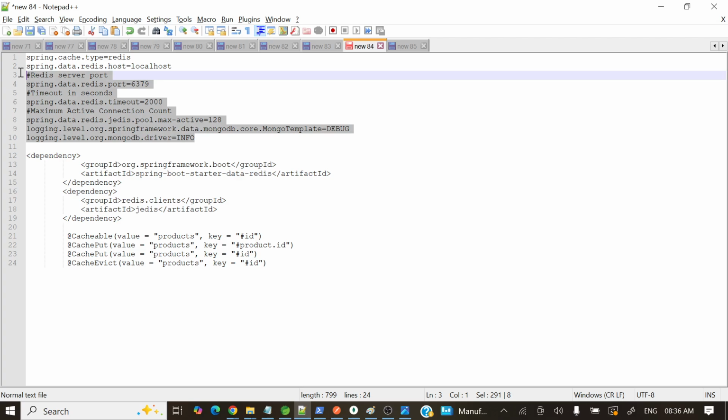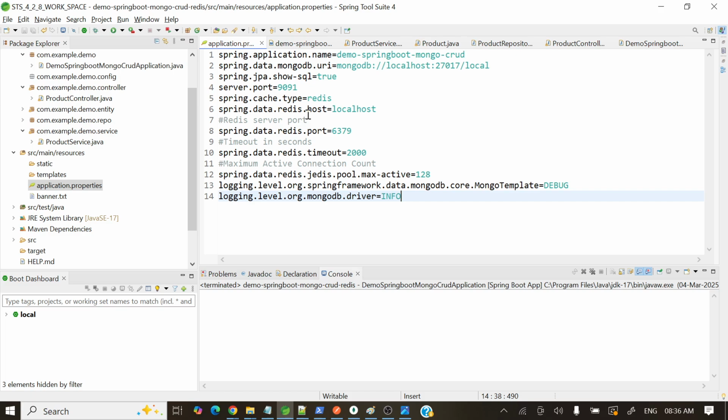In application.properties, there are two ways we can do this. We can configure the Redis connection either in application.properties, and Spring Boot itself will take care of creating the cache manager and the Redis connection factory. All those things will be taken care of by Spring Boot. Otherwise, we can configure these things in Java configuration as well.